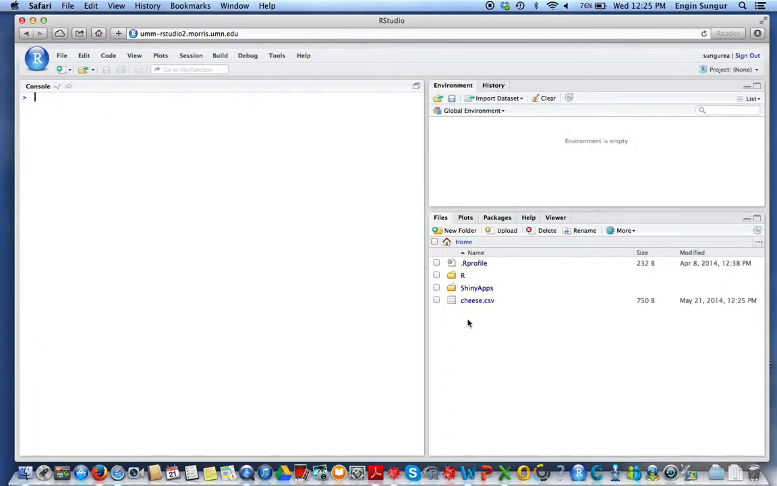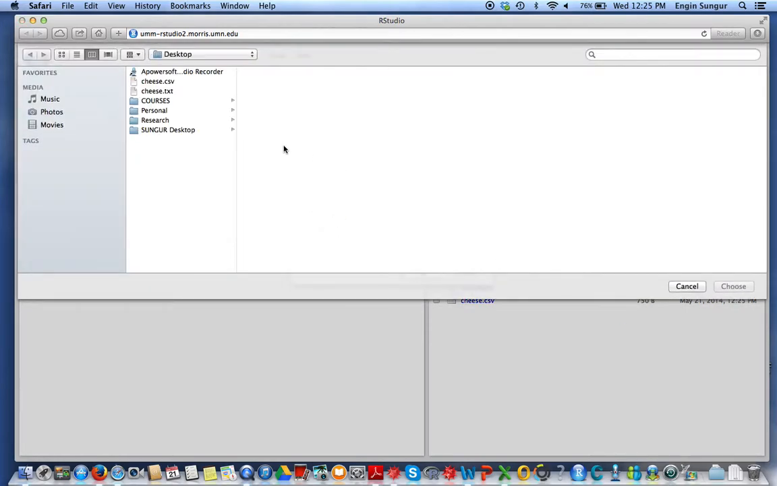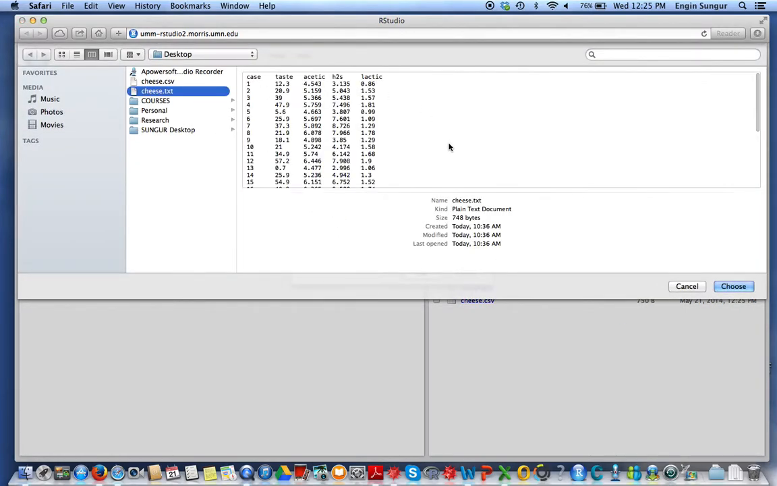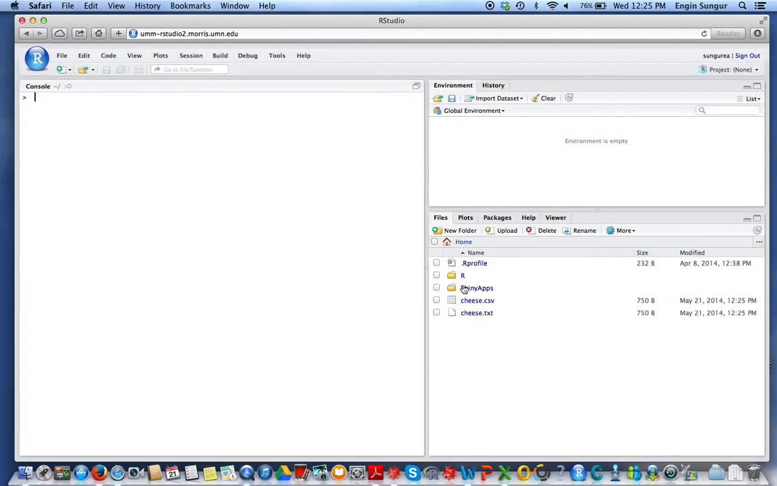Now you're going to see that we have the cheese CSV file. Now I'm going to get the text file too. I'm going to choose the text file, and it will show me what it will look like, and I'm going to say OK. Now both of these files are in the RStudio server right now.